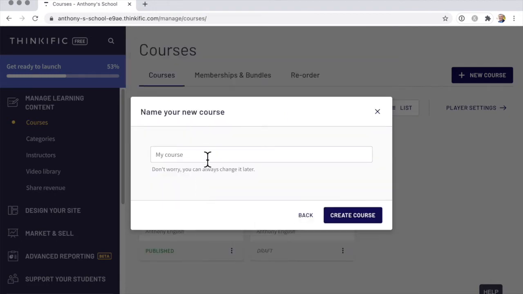So I'm going to give the course a name. We can always change it later. And I really recommend that you focus it on the outcome. So for me, I'm going to do a mini course on getting started with Google Sheets. And I'm going to go and create the course.